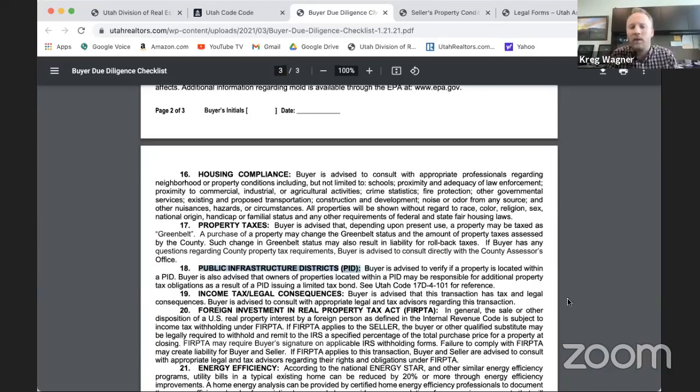I mean, we're getting into the nuances here, but maybe we can take a step back, Lance, and ask, why would a buyer care that their property, or their prospective property that they're going to buy, is located in a public infrastructure district? I mean, so what? Why would that matter to a buyer?